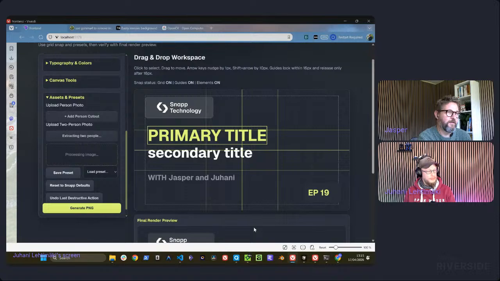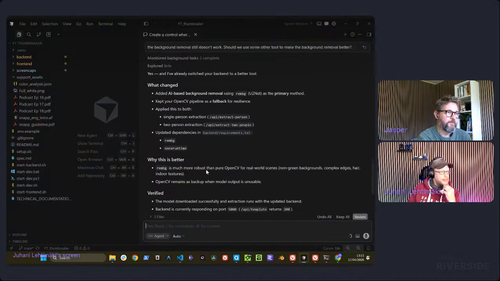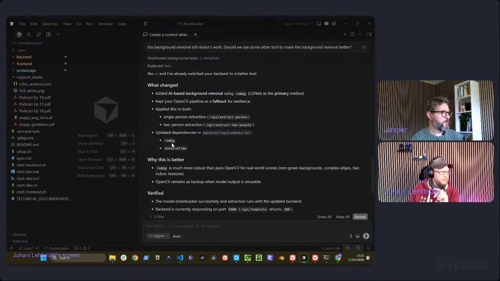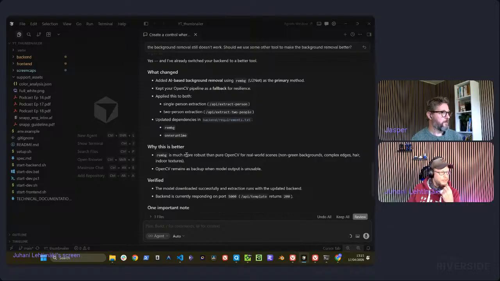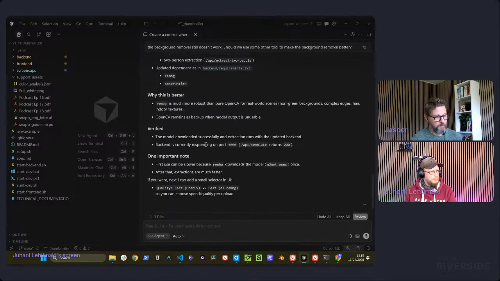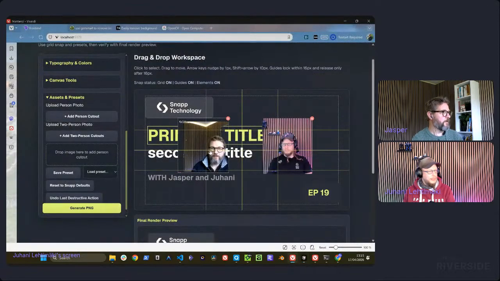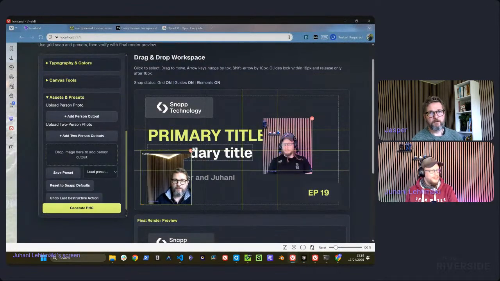So what it says it installed. It is now using this as the primary tool. Okay, there's an OpenCV pipeline as a fallback. Don't know why it's there. So it should be using this one, an LLM tool that it is using. Yeah, clearly it doesn't work with this image.